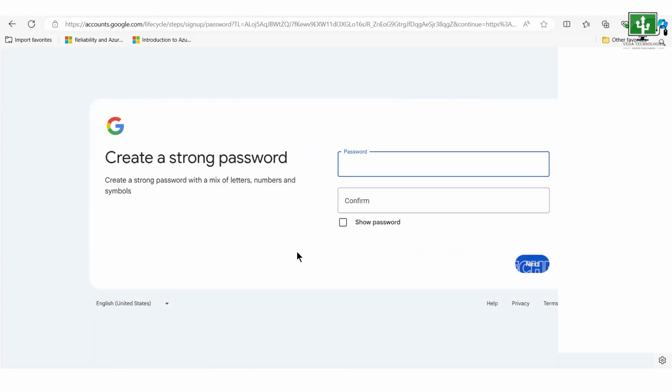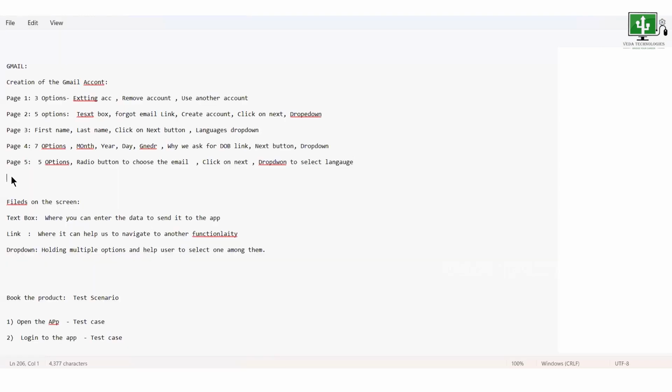Okay, again, in page 6, what are all the options? What are all the web elements? What are all the fields you have seen? 5 fields: text boxes, checkbox, buttons, drop down. What is the page number? Page number 6. 5 options.